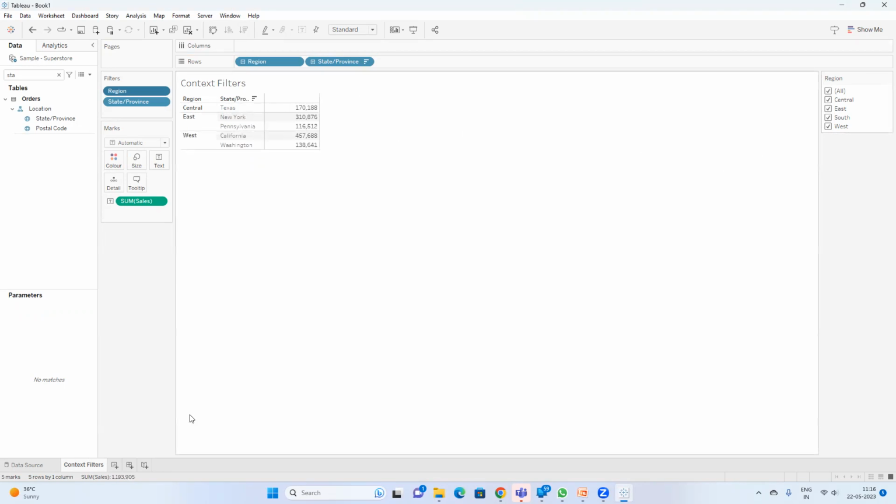so basically this is called traditional filters. I have not applied a context filter yet. So both the filters will get applied. Now I will show you how a context filter applies. So let me make a duplicate of this one.